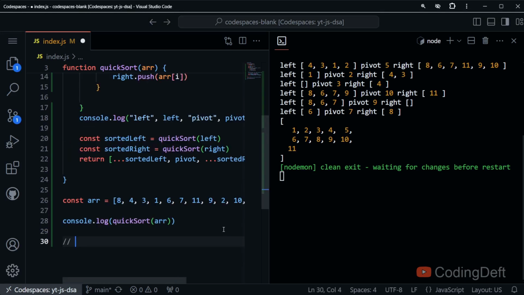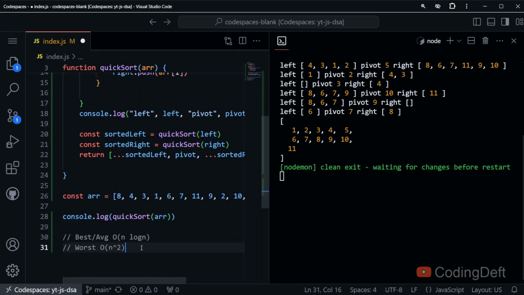So coming to the complexity, the best and average case complexity of quicksort is big O of n log n, and the worst case is big O of n squared since we have two loops. Your program might get into a worst case scenario based on how you choose the pivot. So that's it about quicksort.